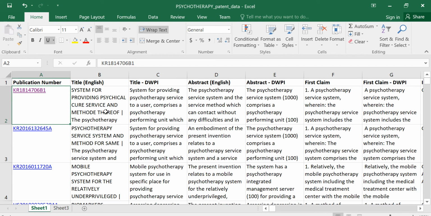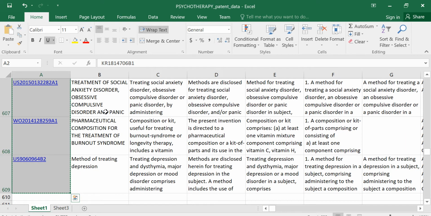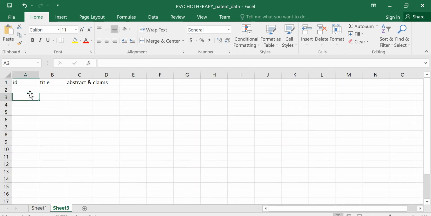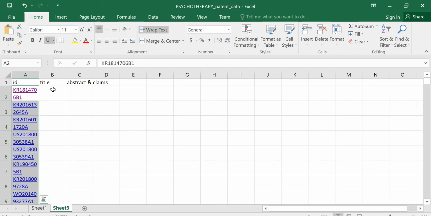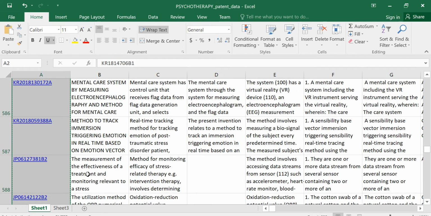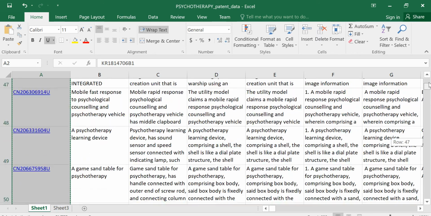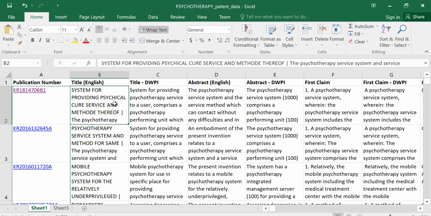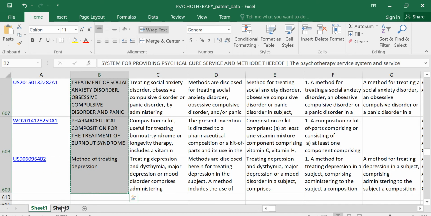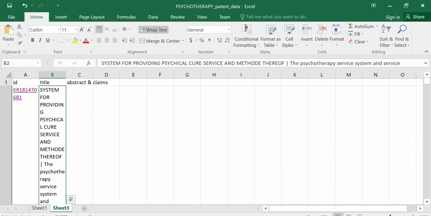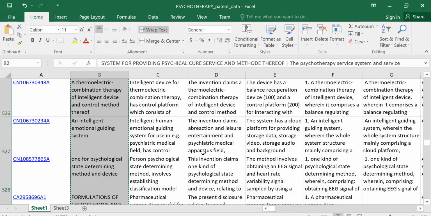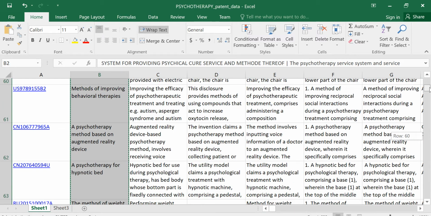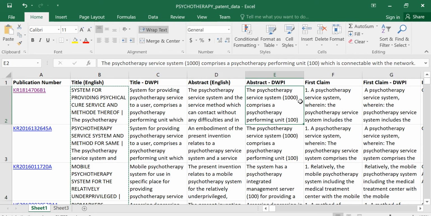We go to the original sheet that we downloaded. We select all the IDs, copy paste, and we do the same thing for title. Copy paste. And then third, we go to abstract and claims. Now we can see that abstract and claims are in two different columns.